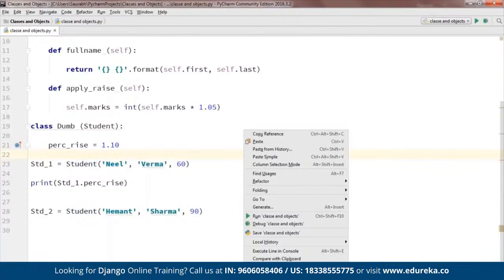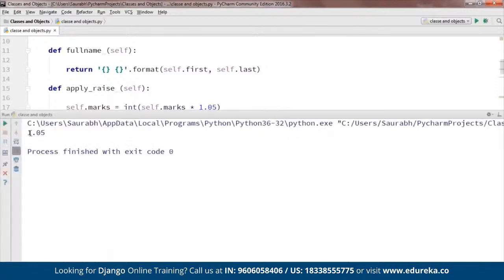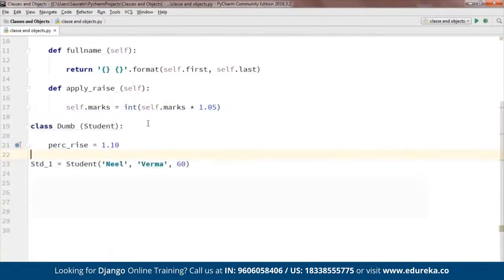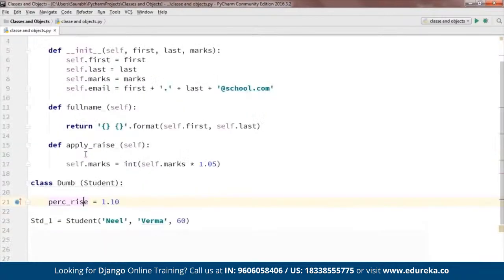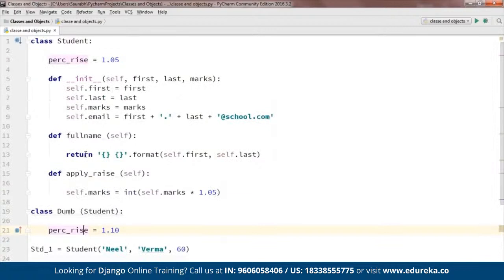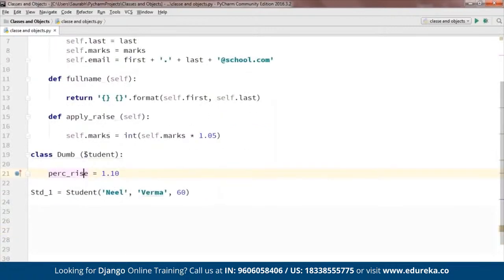So let me show you. I'll go ahead and run this. Yep, so it is still 1.05. As you can see, that particular class variable we have changed in the Dumb class only. Alright. So what does this prove? This proves that whatever changes we have made in the Dumb class do not actually affect the class variables that were present in the base class, that is Student.